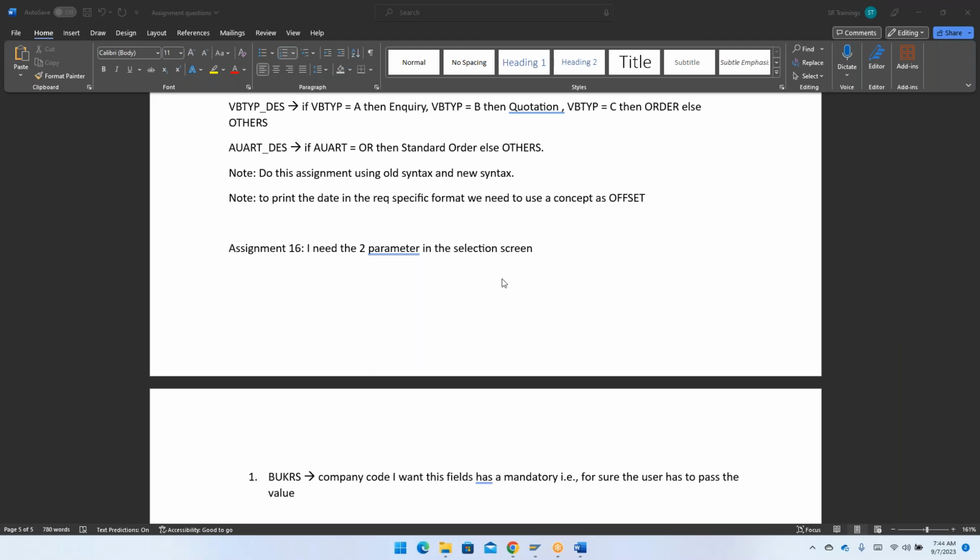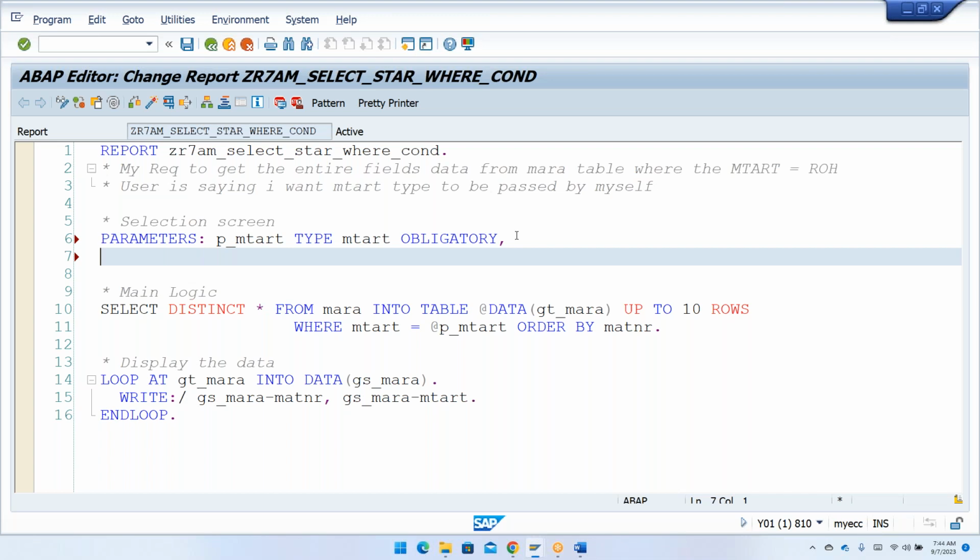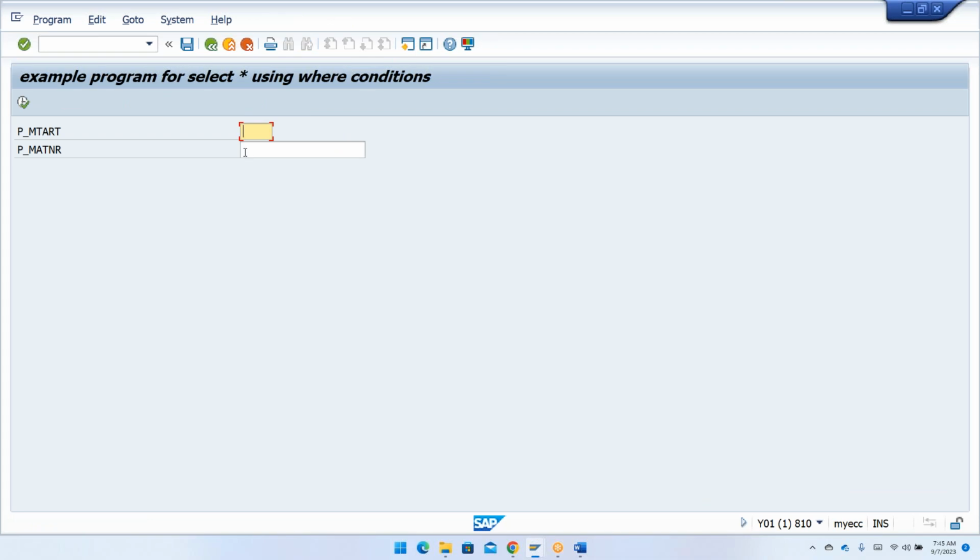It's OBLIGATORY. So if I go here to my code, let's add obligatory, and then I'll show you the difference. That's the reason I'm going to create one more parameter, MATNR type MATNR. Now I click on activate and execute. See here, you are not seeing any tick mark, but with obligatory, you will see a tick mark, which is nothing but mandatory.